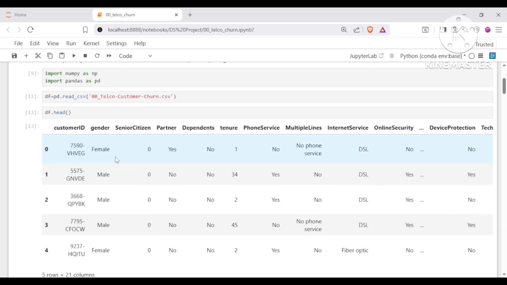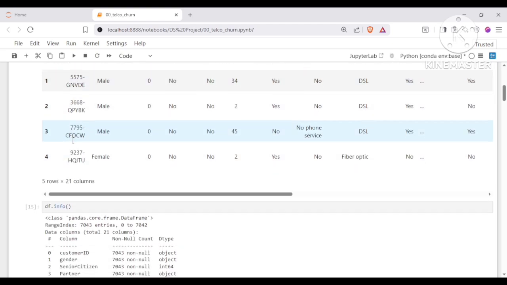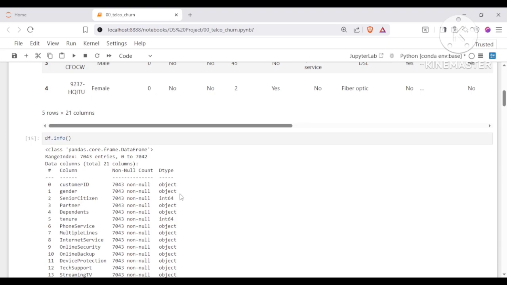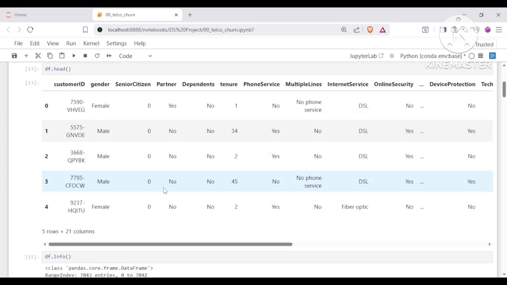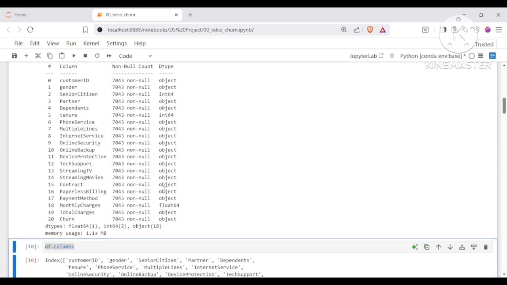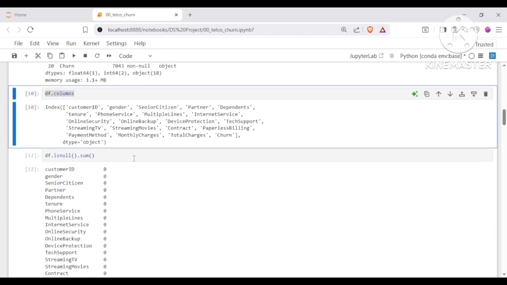Customer ID, 7795, CFO02. Then object, and int means we have integer values. So now we check the columns, then we check whether data is missing or not.